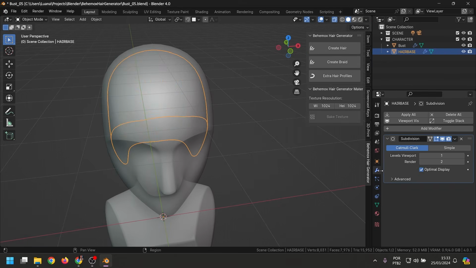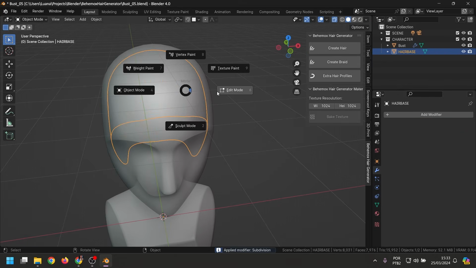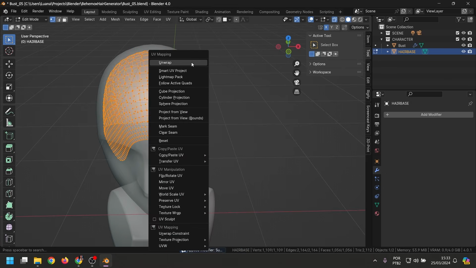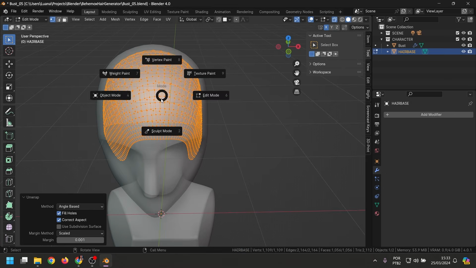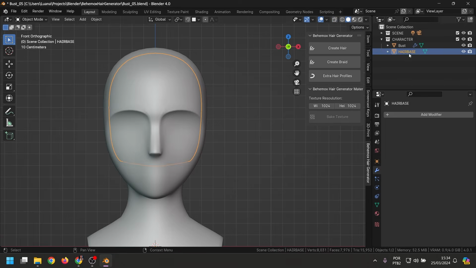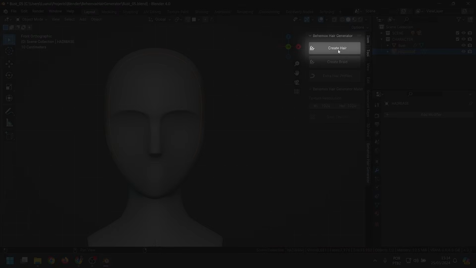I will apply my subdivision modifier since we don't need to edit this anymore. Now I'll go into Edit mode, select all the faces, unwrap. And that's it. This is the base of the hair where the hair strands will come out from. Now in Object mode, select the hair base and click Create Hair.